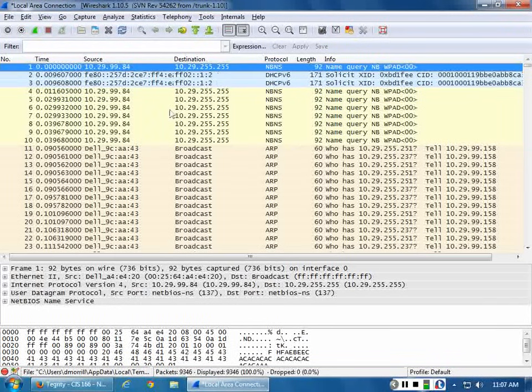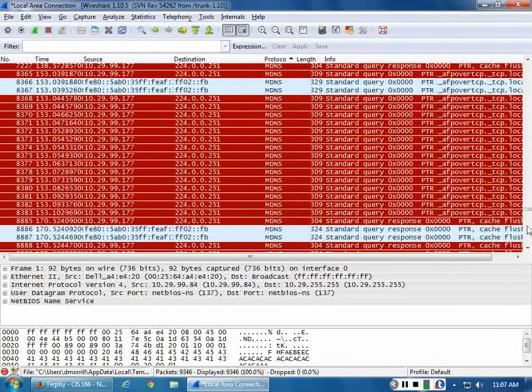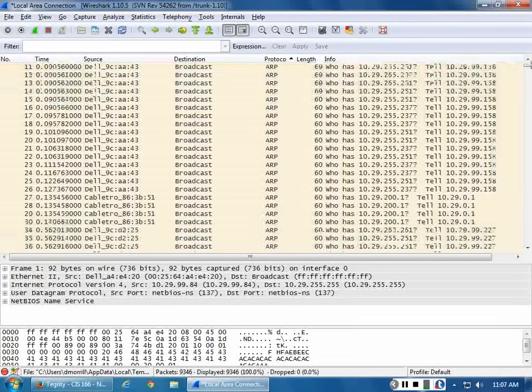If you want to change things around, you can actually click on the protocol tab, and it will actually break everything out by what protocol you're using here. So ARP. So, if you have an ARP that's 10.29.255.251, who has this TEL 10.29.99.158? What is that telling you?